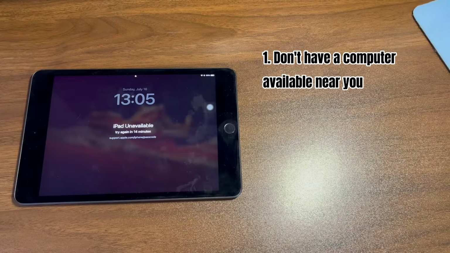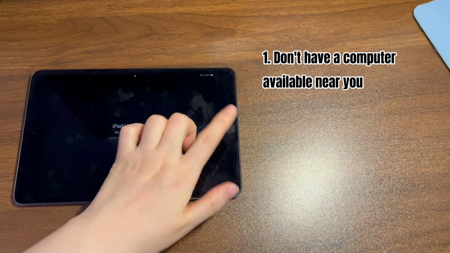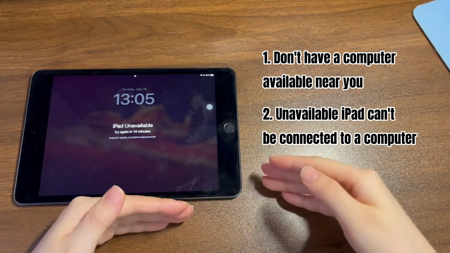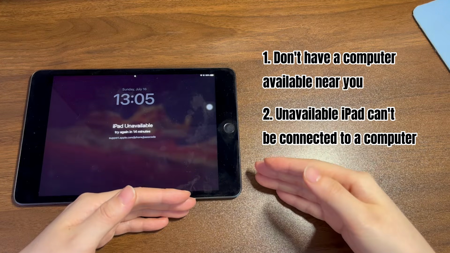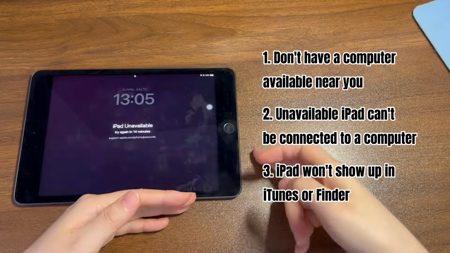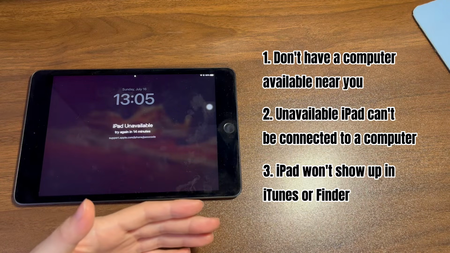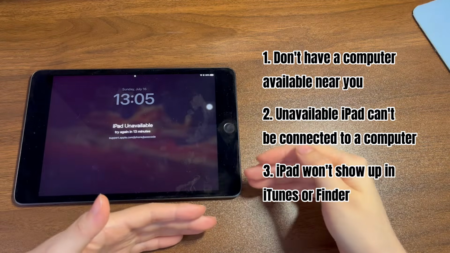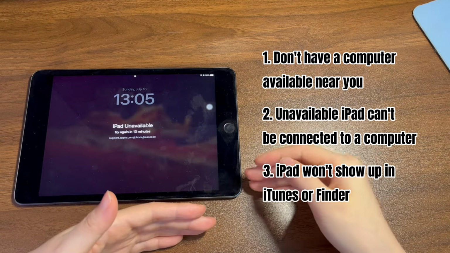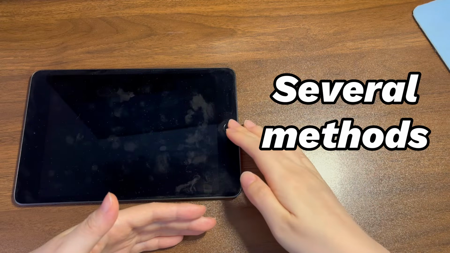Maybe you don't have a computer available near you, be it a Windows PC or a macOS computer. Perhaps you find that your unavailable iPad can't be connected to a computer with a known good USB cable. Or after being connected to the laptop or desktop, the unavailable iPad won't show up in iTunes or Finder because you can't get into it to authorize. Don't worry if you have the same issues. There are several ways to unlock iPad unavailable without computer or iTunes.